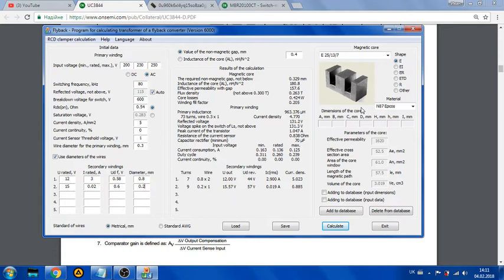What is the advantage of splitting the primary? By splitting the primary, you can have a lower leakage inductance, which will let you basically decrease the voltage spike from the leakage inductance, which you can see right here. That's a maximum permissible voltage spike.